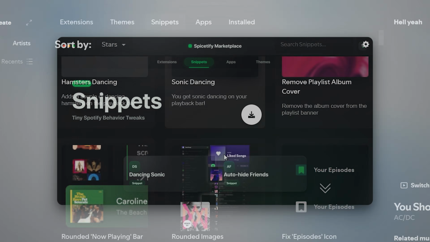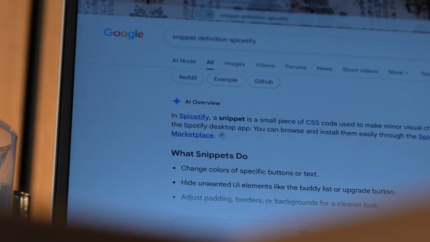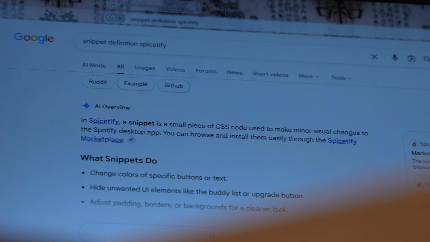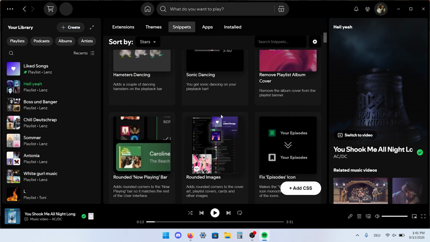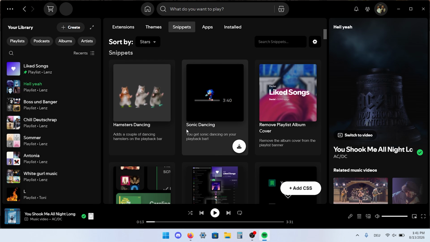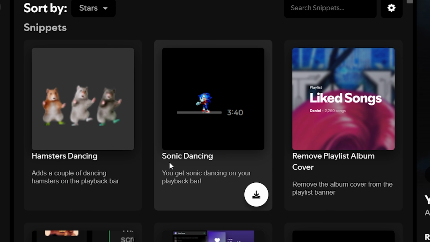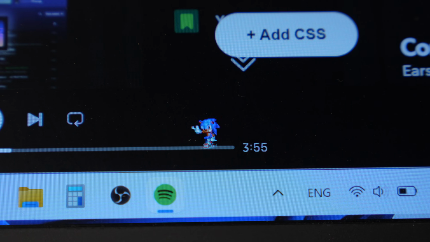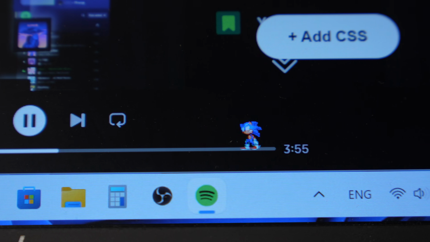These are called snippets. A snippet is basically just a very small addition to Spotify, similar to an extension. And again, there are loads of different things in here. But there was one thing I simply had to install, and that's Dancing Sonic. I honestly had no idea what to expect from this, but after installing it, this little Sonic just started dancing around in Spotify.